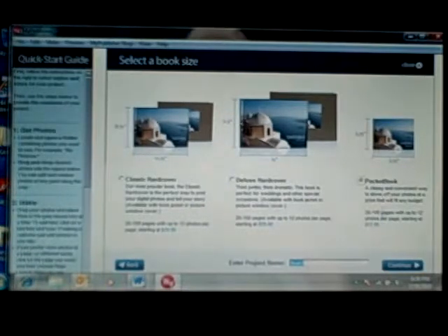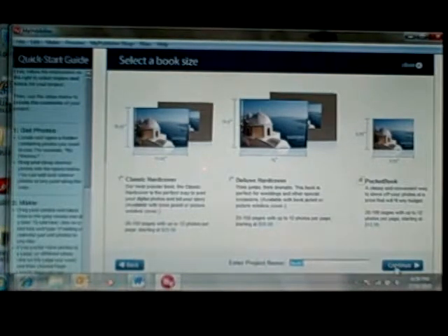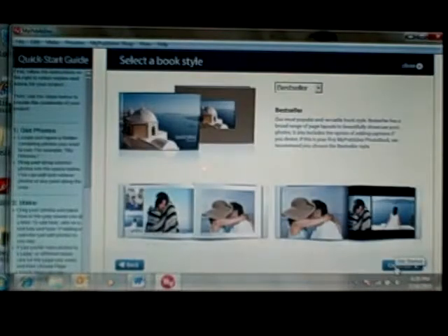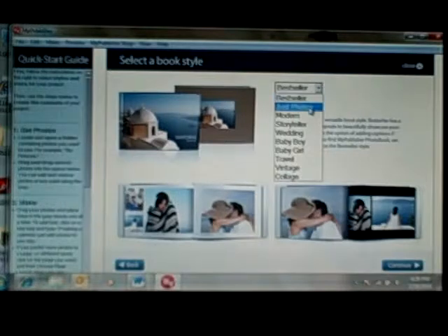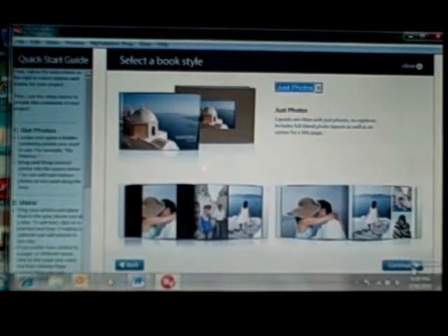But the one I'm going to do is a pocketbook, which is a classy and convenient way to show off your photos. It's $12.95, and it has 20 to 100 pictures. I don't know if I have 20 pictures of the puppy, but I think I might. It says go with the bestseller, but I think I'm going to go with just photos because I want there to be one photo per page if it can be. So it's opening it up so I can get started.